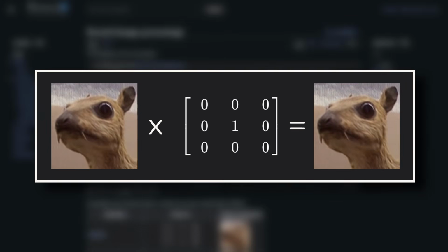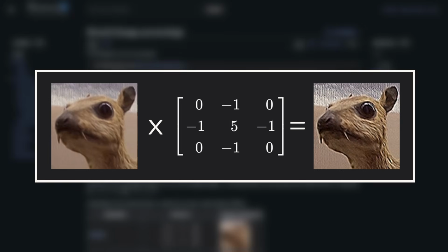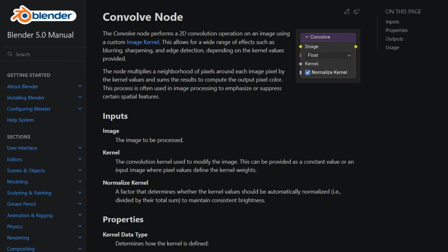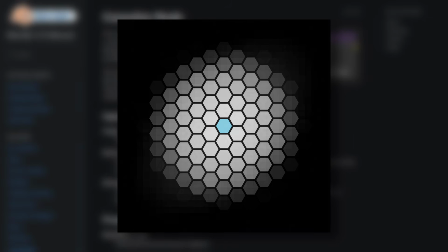For example, convolving an image with a 3x3 kernel, like so, box blurs the image, while this kernel sharpens the image. Since Blender recently added a convolve function to the compositor, all we need to do is create a kernel that falls off linearly with distance while accounting for the distortion in our grid, which looks like this.